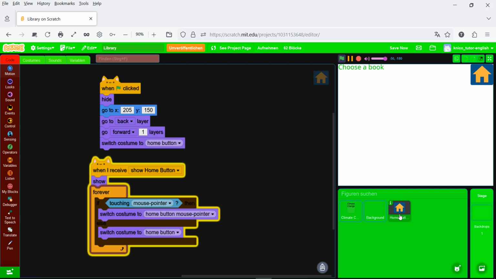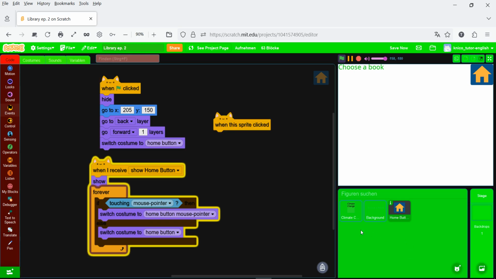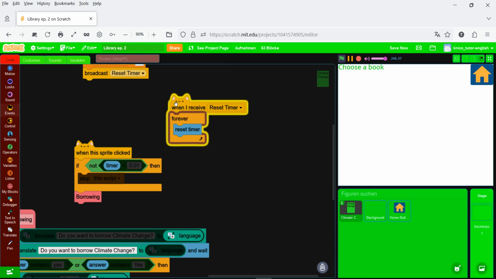So click in the home button sprite and first click on File and save this library as a fresh new copy, Episode 2. Now, when this sprite clicked, and here in this script we already forever reset the timer.